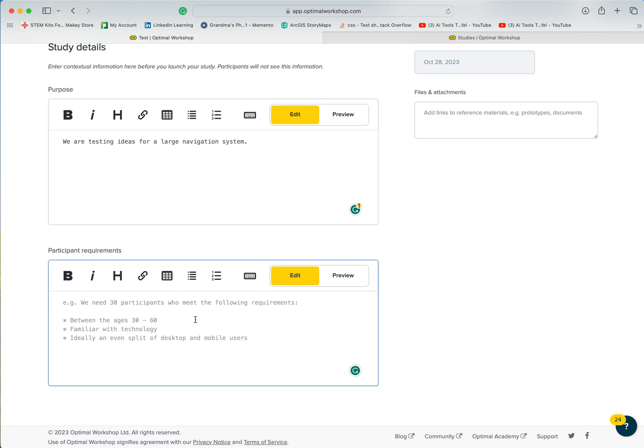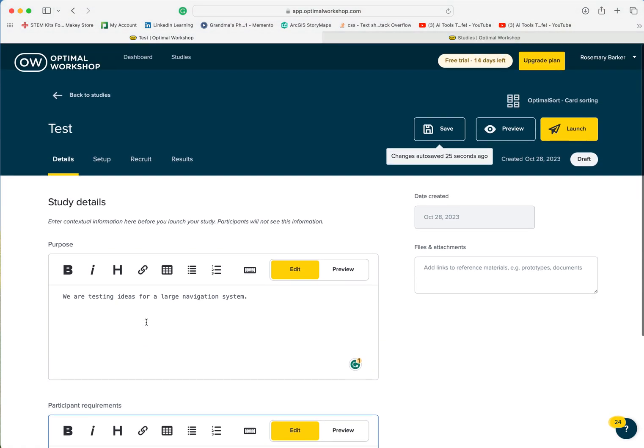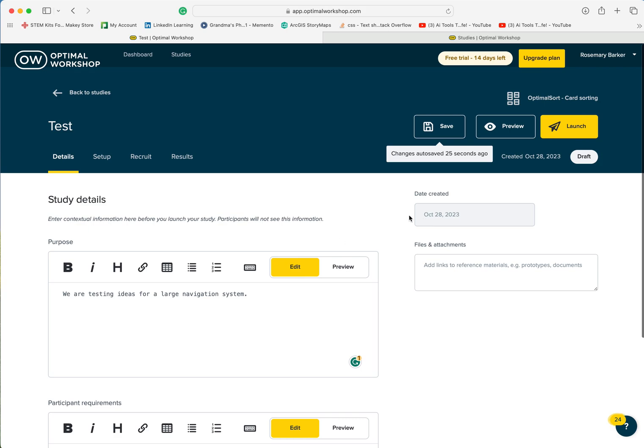Between the ages of 30 and 60, that's very interesting. I'm laughing because I'm 53.